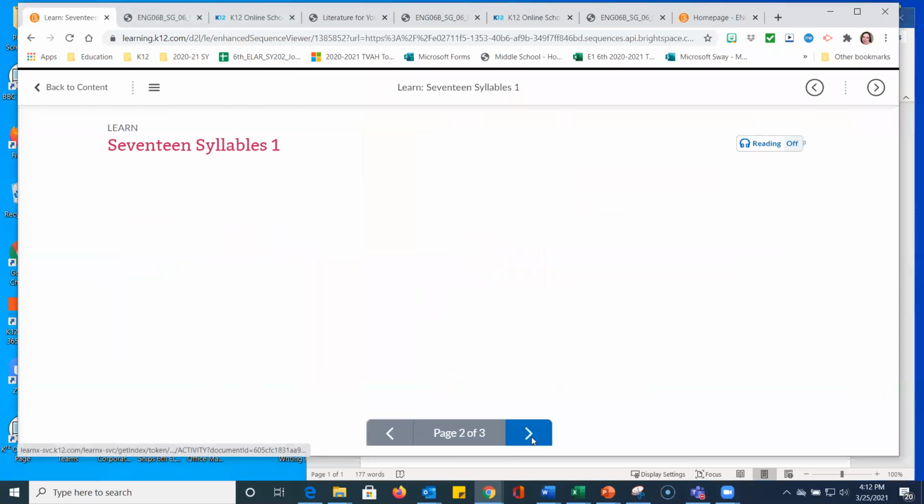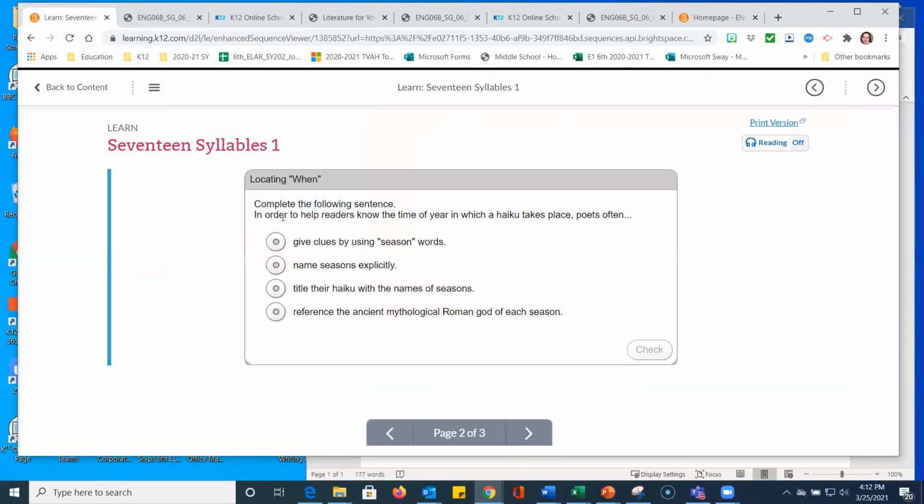All right, slide number 2. Complete the following sentence in order to help readers know the time of year in which a haiku takes place. Poets often, A, give clues by using season words, B, name seasons explicitly, C, title their haiku with the names of seasons, or D, reference the ancient mythological Roman god for each season. Choose your answer. Check it. Put it in your review document.